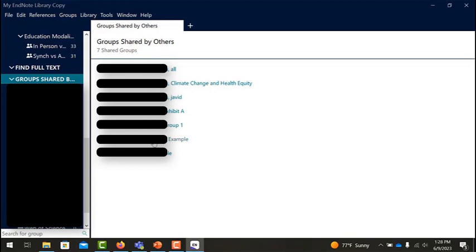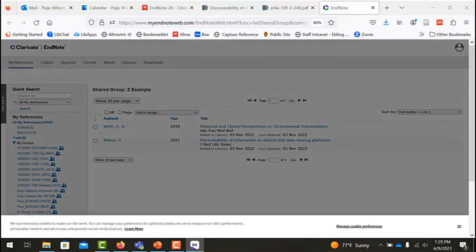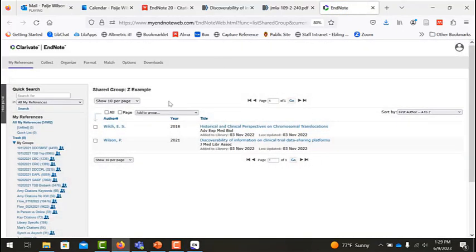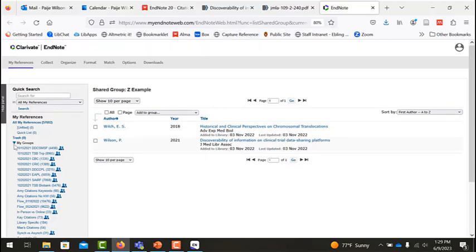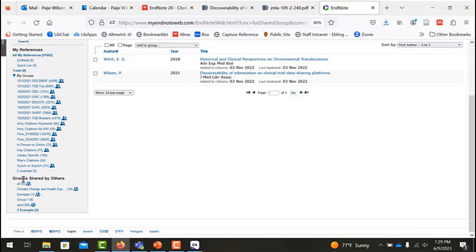So for example, if I wanted to access a group shared with me, I would just click to select that group. And what it'll do is it'll take me to the online version of EndNote. It'll prompt me to log in if I'm not logged in already. And from there, I should be able to access that group via the online version of EndNote. An additional way to access shared groups is you can just log into your online EndNote account and it'll show up on the left-hand side under Groups Shared by Others.